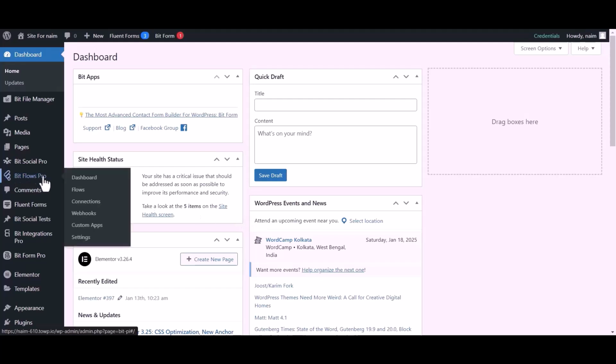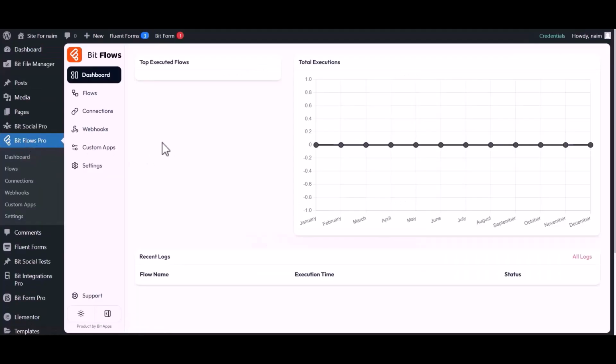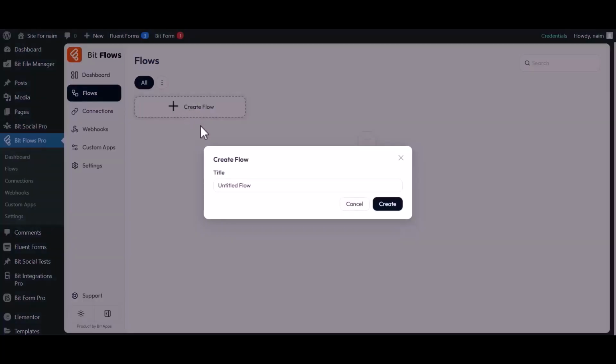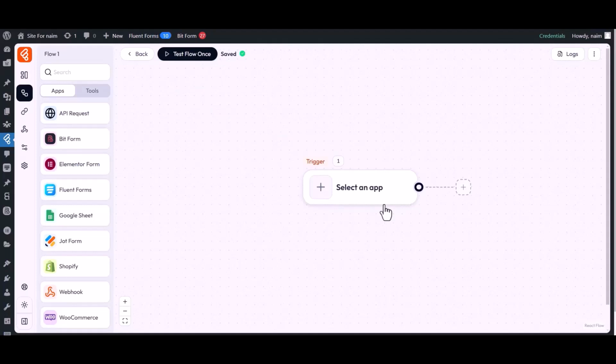First, open your Bitflows dashboard. Then, navigate to the Flows section. If you don't have any flow created, simply click on the Create Flow button to create a new flow. After clicking the Create Flow button, a pop-up will appear. In this pop-up, enter a name for your flow. Then click on the Create button. Congratulations! You have successfully created a new flow.